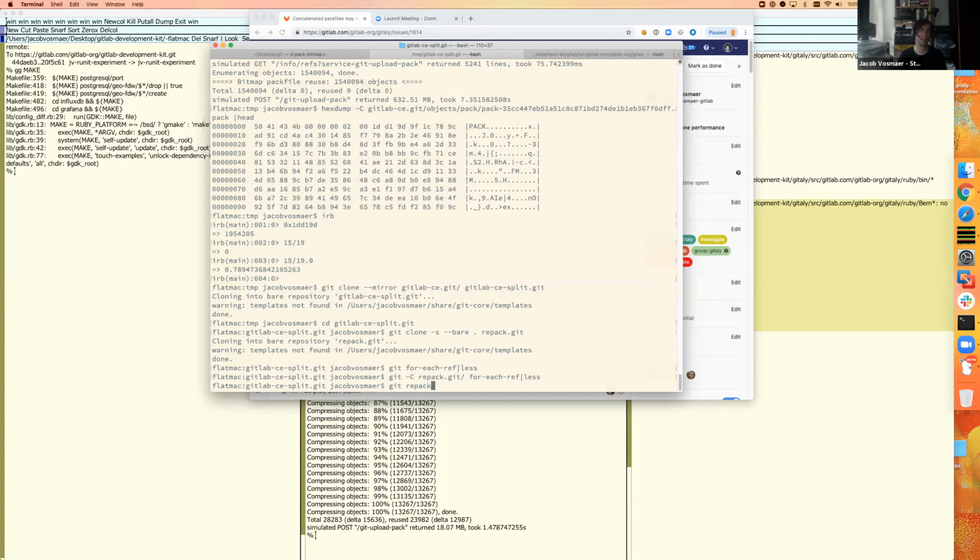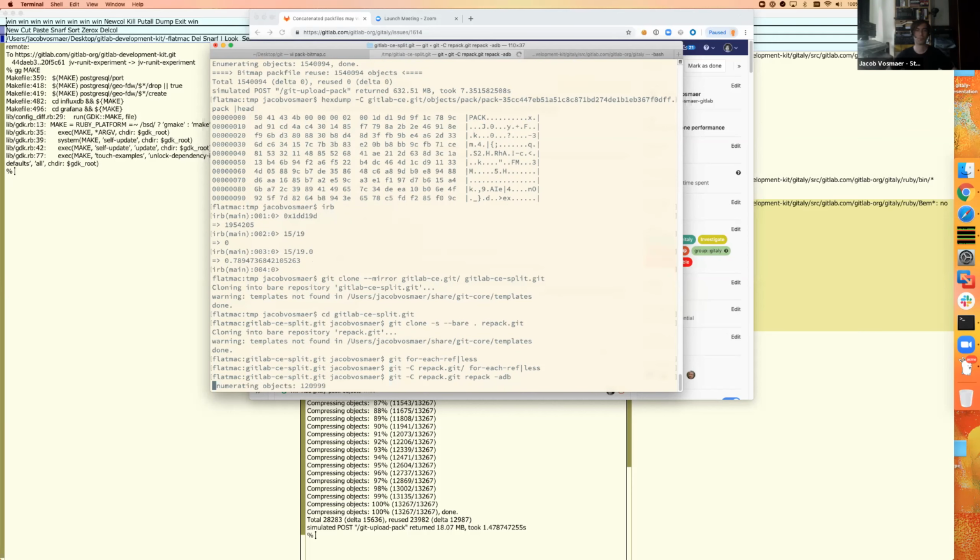And the reason for that is that git repack is the easiest way to create a bitmap file, and it refuses to create a bitmap file if it thinks that there are reachable objects that are being excluded from the bitmap. So in repack.git, I've created an environment where the only reachable things are the things we care about, namely the heads and the tags. So I'm now doing a repack on that one, and this creates a brand new pack file and an accompanying bitmap.